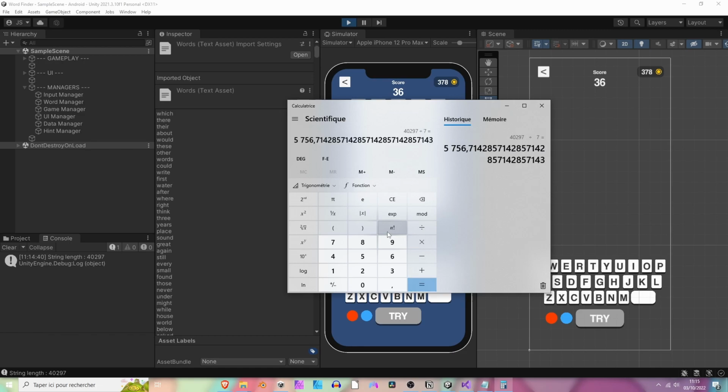Let's press enter. So we have 5,756 words, and we saw that we had 57, not 56. It's because, as I told you, we need to add two more characters to that. So it's 40,297 plus 2, like so, divided by 7. And now we have all of the characters, all of our words, okay?